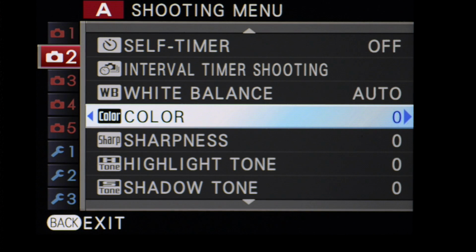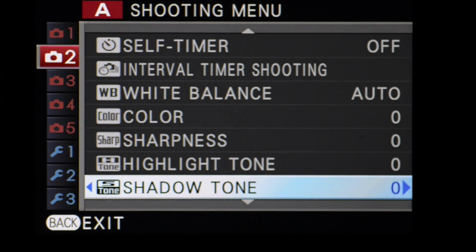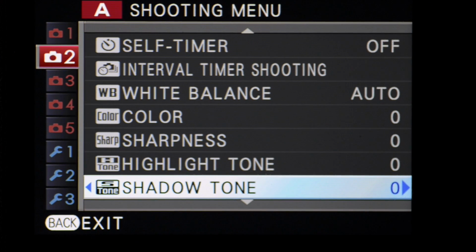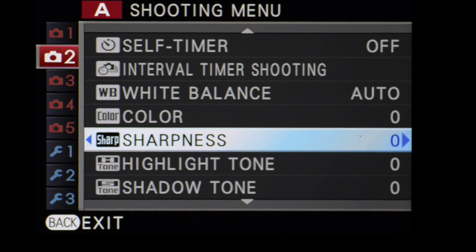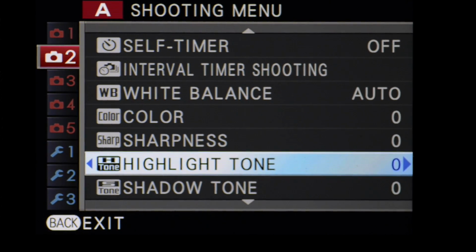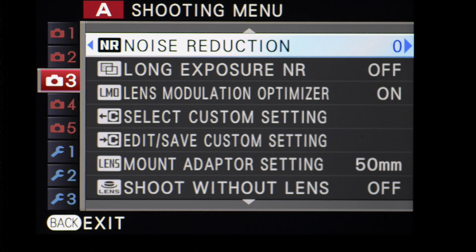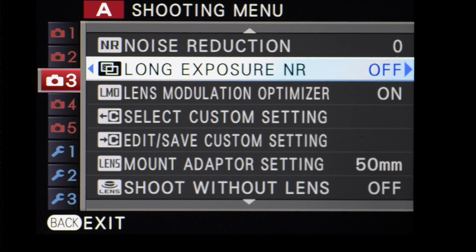Now, color, sharpness, highlight tone, shadow tone, this is all applicable to the JPEG image you're creating. Since I'm not shooting JPEG, I don't have these set at all. Now, you could experiment if you're shooting JPEG by increasing your color a little bit, adding some sharpness, toning your highlights or toning your shadows, stuff like that. But again, because I'm shooting RAW, it's not applicable to me at all. Noise reduction, again, that's the same thing as if you're shooting in JPEG, how much noise reduction you're going to add to the image.